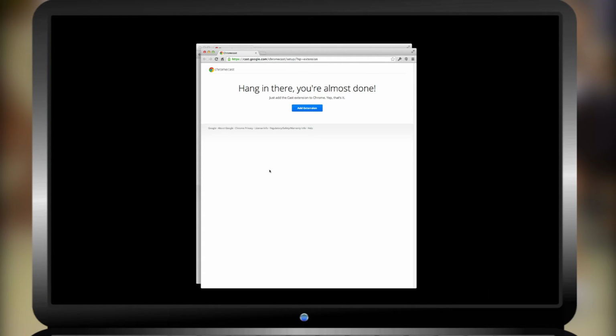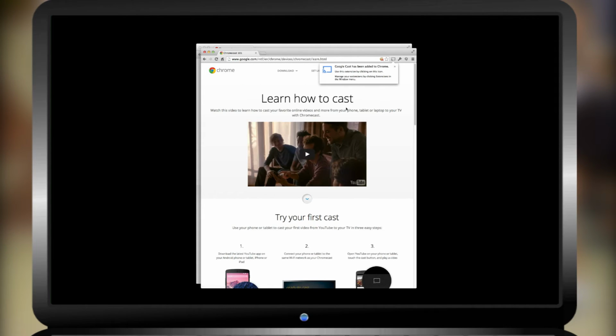A second window will open. Now, we're going to click on Add Extension. A smaller window will open up with the details of the Google Cast extension. Click Add. When finished installing, Chromecast will open an introduction window to Chromecast, as well as a small window letting you know that the Google Cast extension has been added to Chrome. We can also see that the Google Cast icon is now in the toolbar at the top of the window.